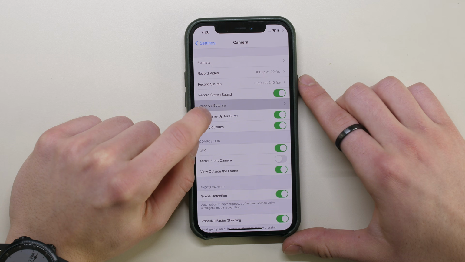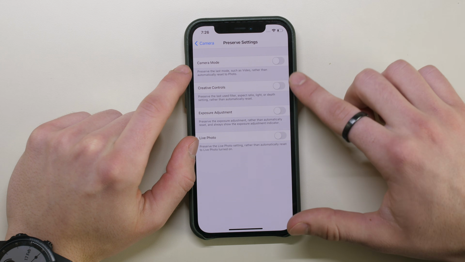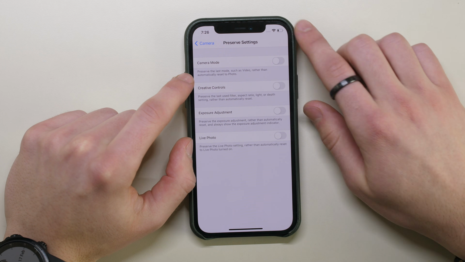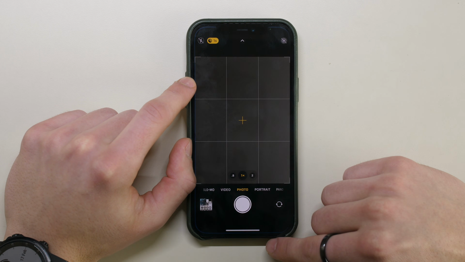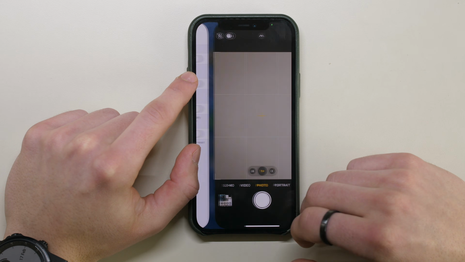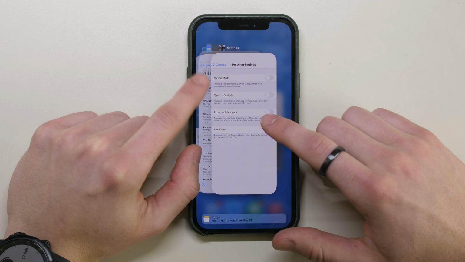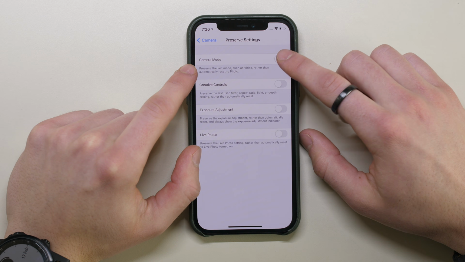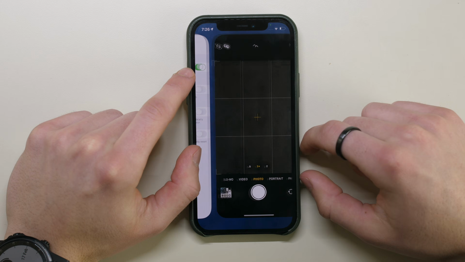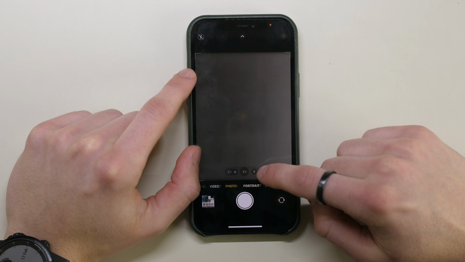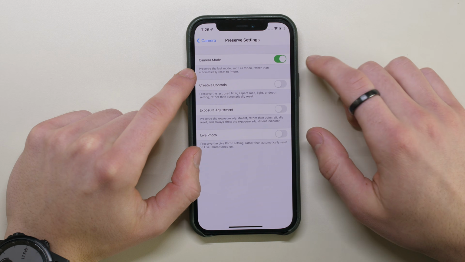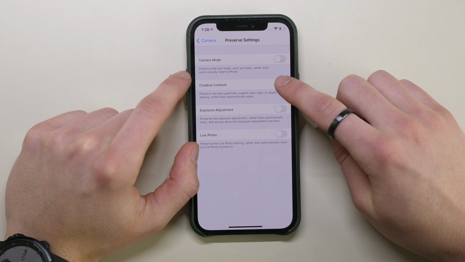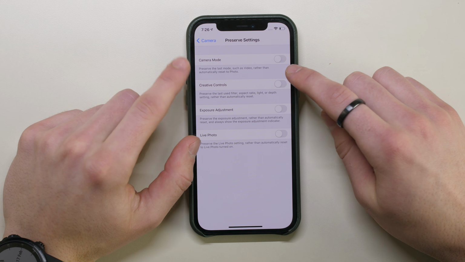You also have a preserve settings setting, and if you go in here, this basically allows you to keep certain settings every time that you leave and come back to the camera application. So every time that you go into the camera application and then you leave it and you come back to it, the settings will remain the same. So this includes camera mode, so that way every time that you go to a certain mode, whether it be video or photo or portrait or whatever it is, and then you leave, it'll stay there, so you can turn that on or off. Creative controls will do things such as the aspect ratio and the light and the filters, which we looked at in the last segment.